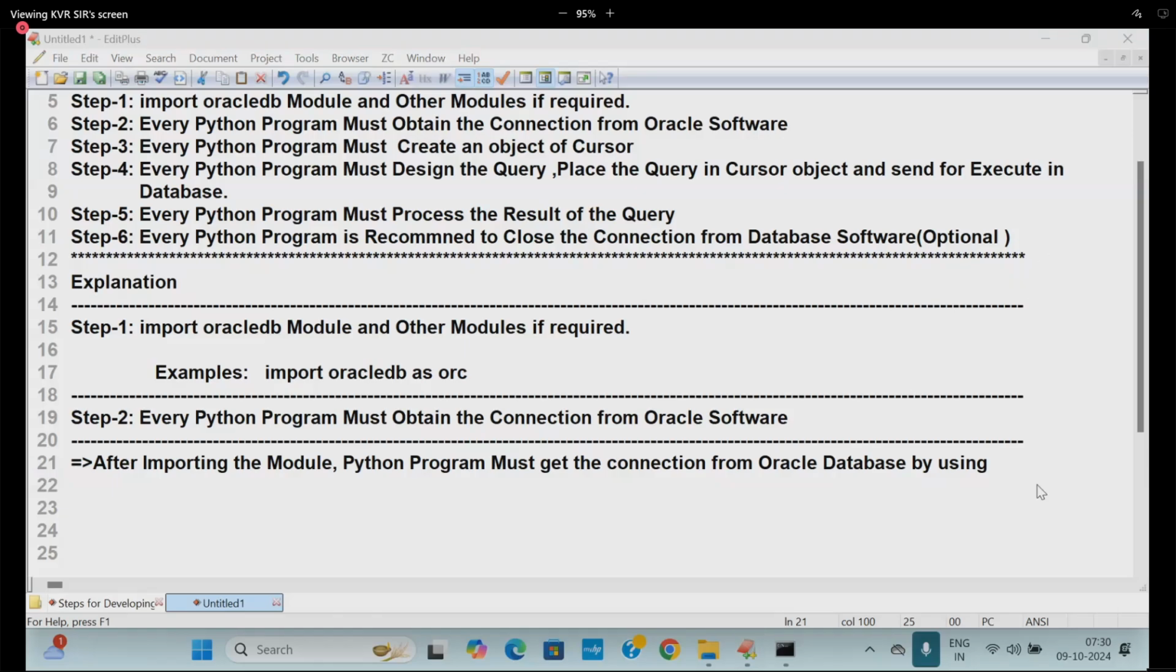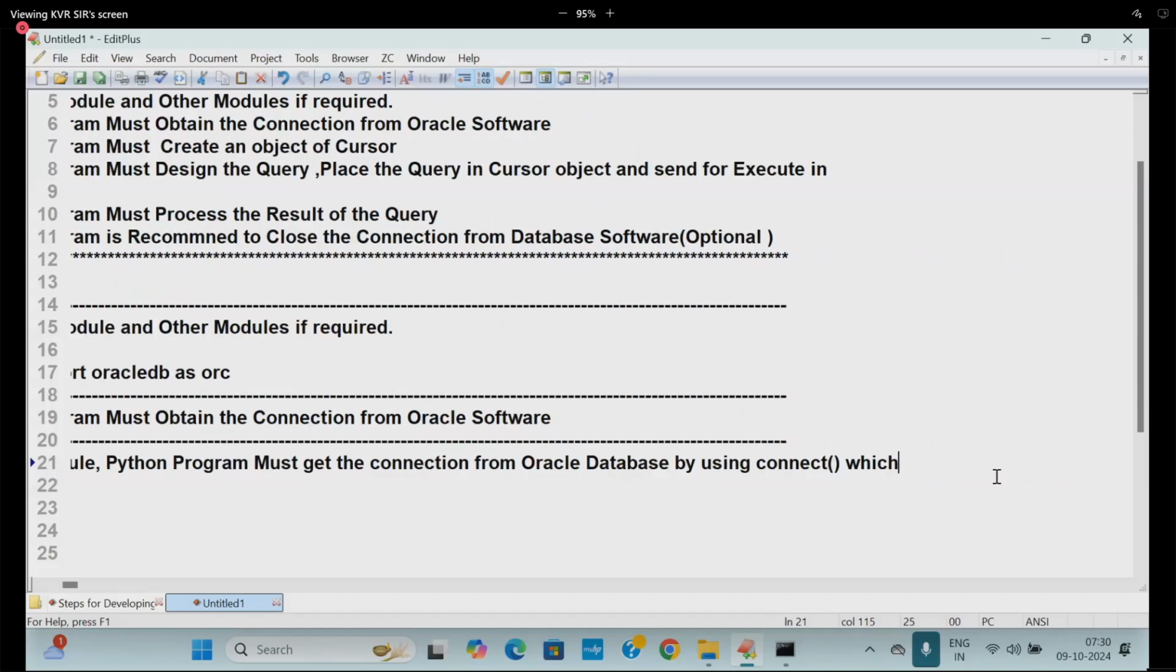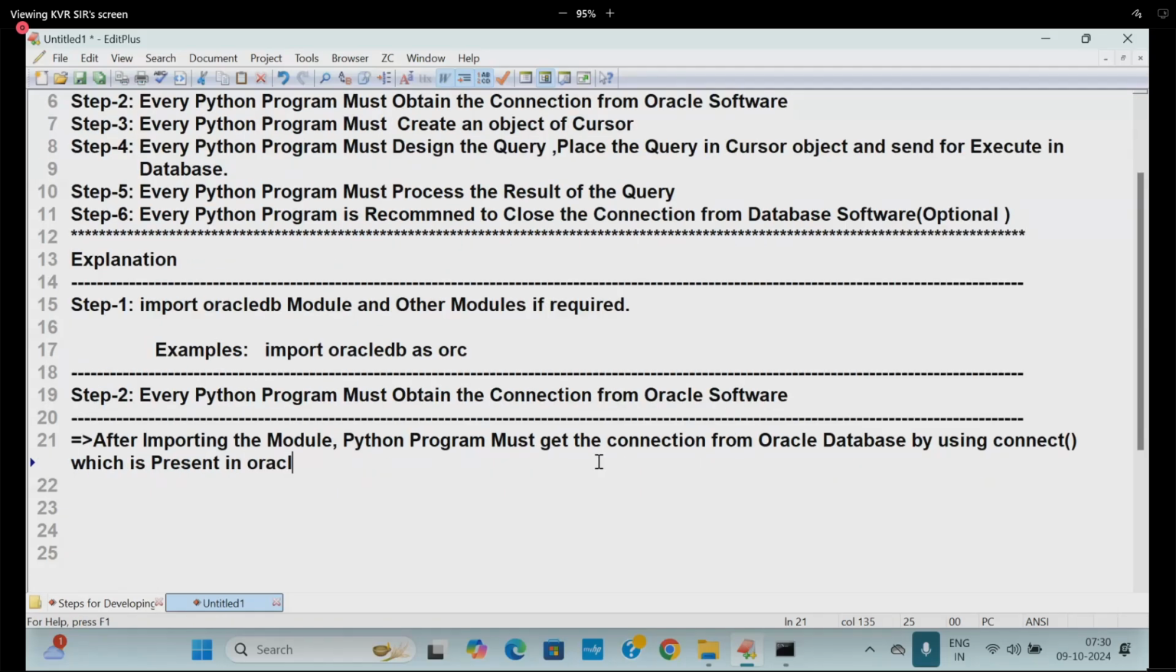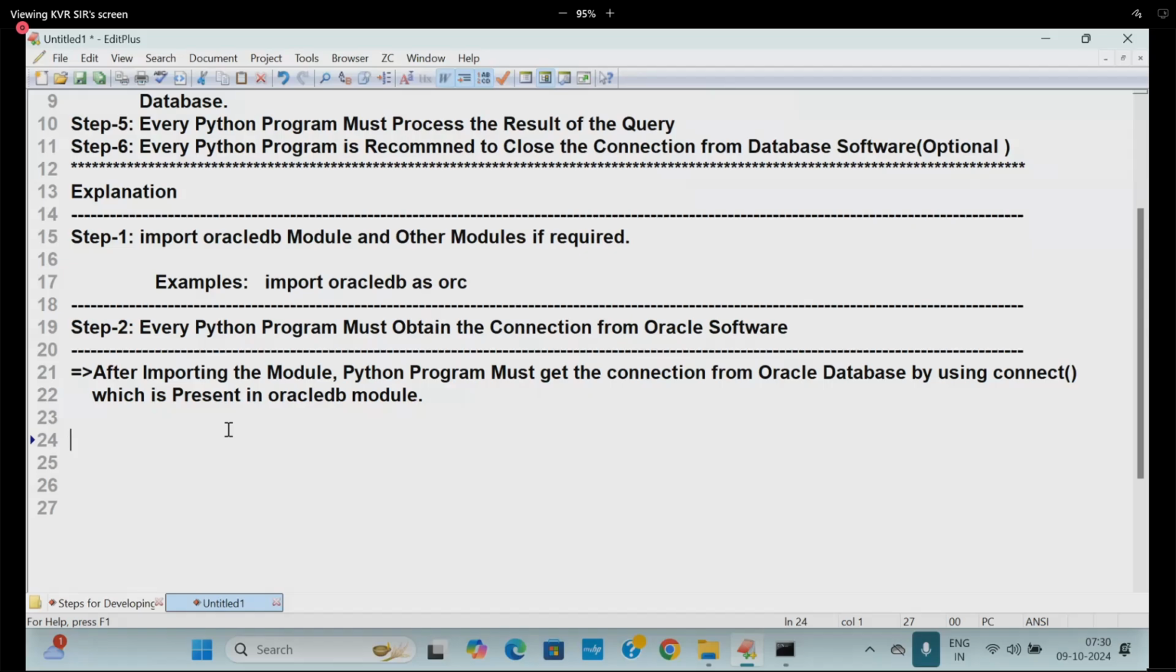Connect. What is the function name? Connect, which is present in where? The oracledb module. One conclusion you have to come to, student: an intelligent student will conclude that every function belongs to a module. You have seen a lot of modules and a lot of functions so far. And connect is the function present in which module? oracledb. Sir, what is the syntax?